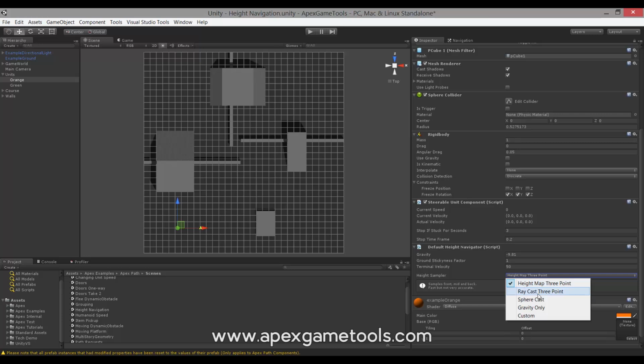Next up we have the raycast 3-point. It is similar to the first one we just covered. It just uses raycasting instead of the height map. So it is more precise. It is also a bit more costly. On average it's probably twice as costly as the height map, but it does provide more accuracy, and also obviously if you just use raycasting for sampling, you can avoid height maps altogether, which will save you a lot of memory.